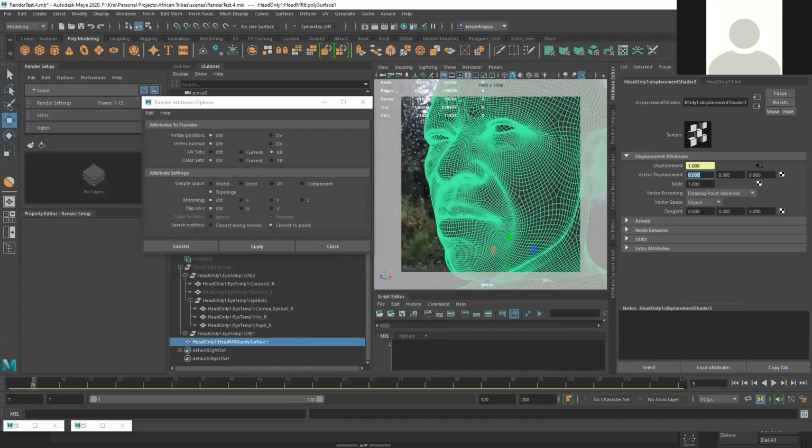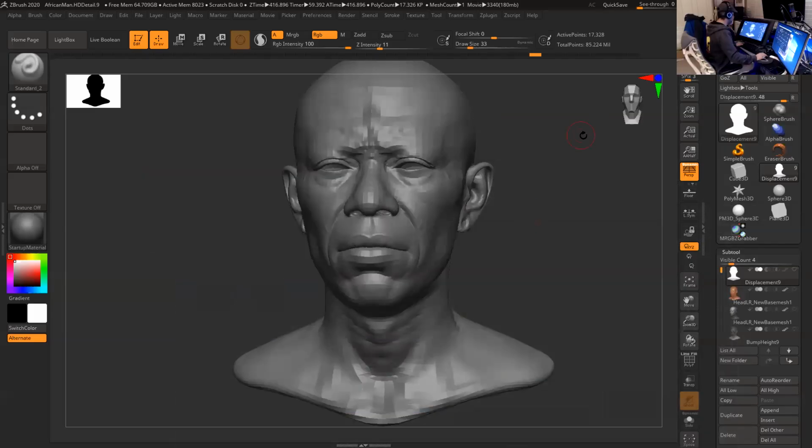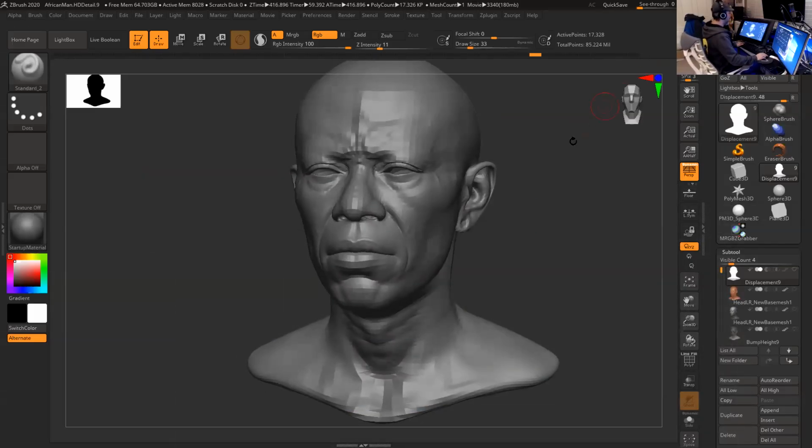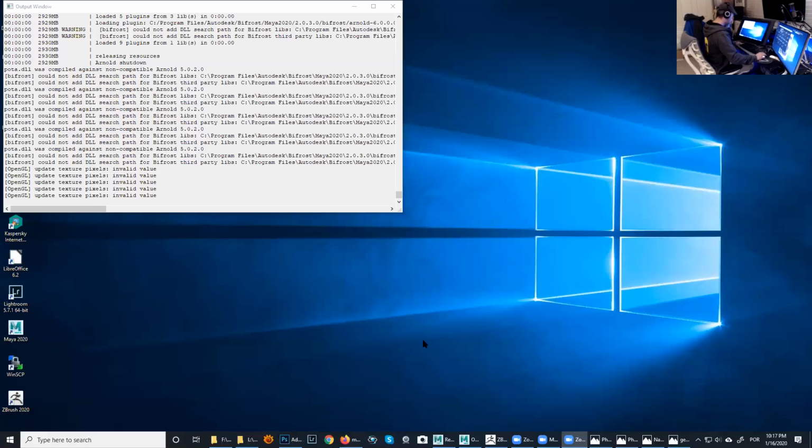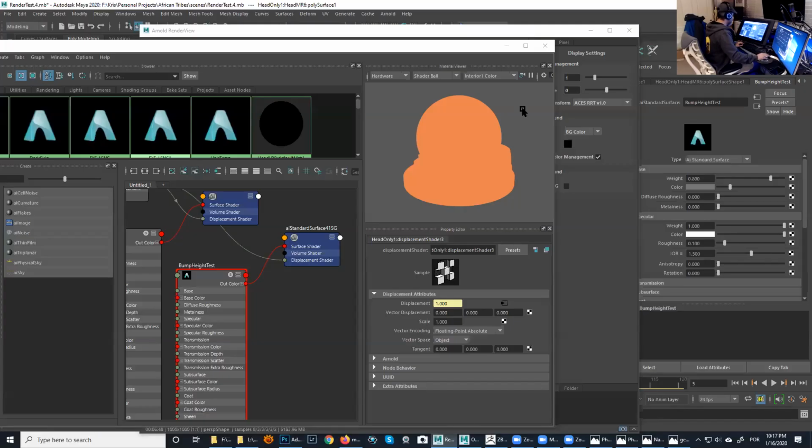Let's see if my ZBrush, I think it just finished. Yeah, there you go. 6 minutes 33 for all the goodness of all those HD geometry displacement maps. To me, that's amazing. So let's just replace those displacement maps.